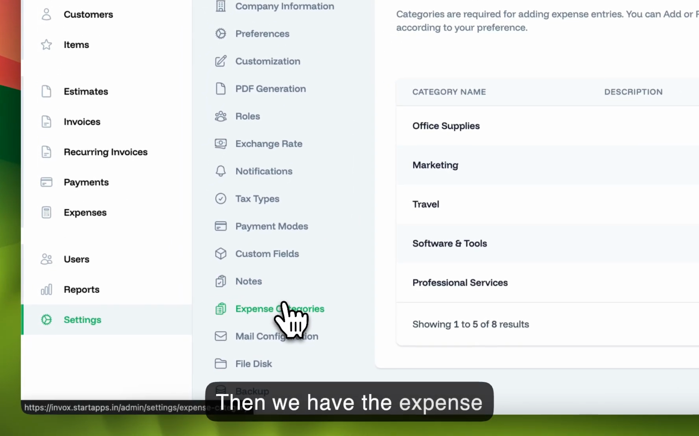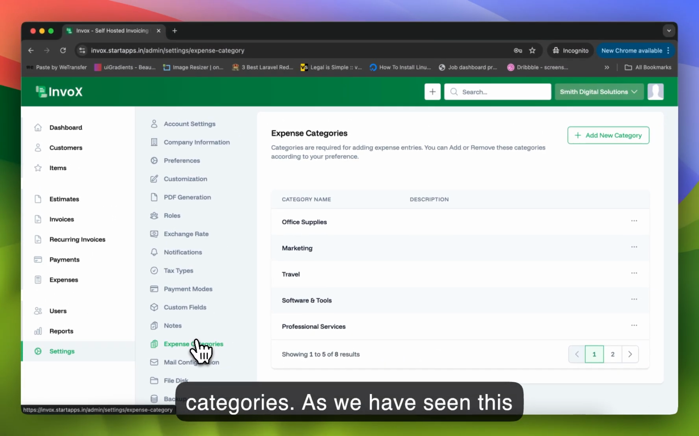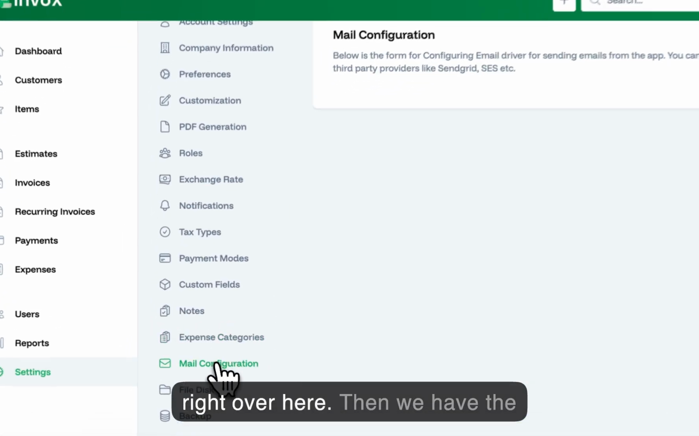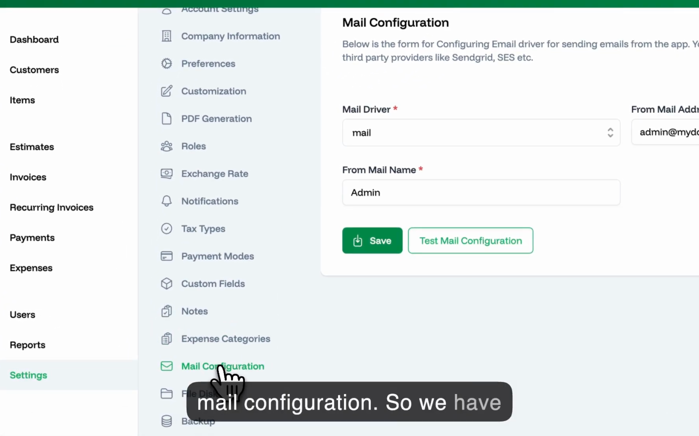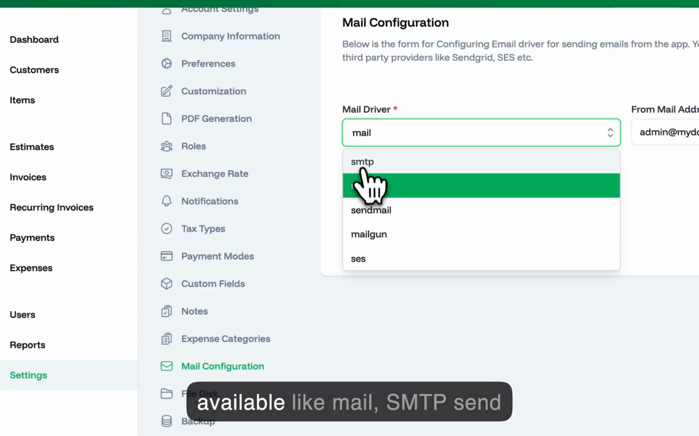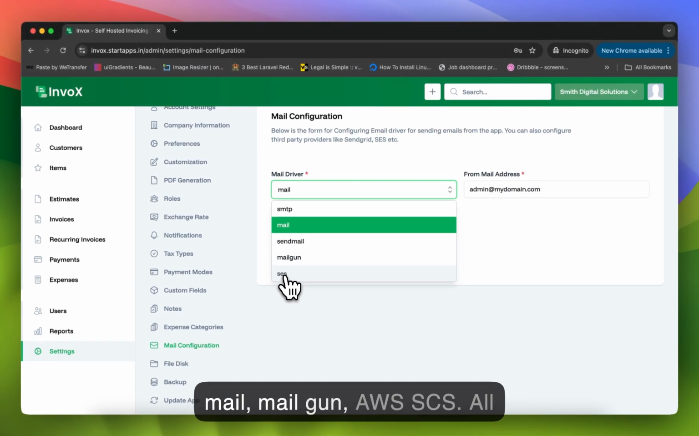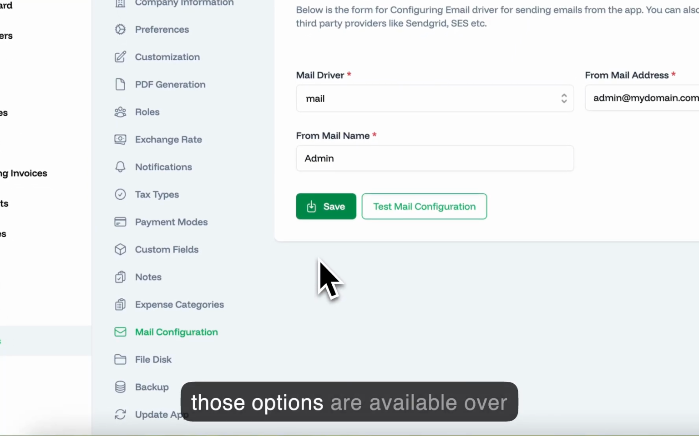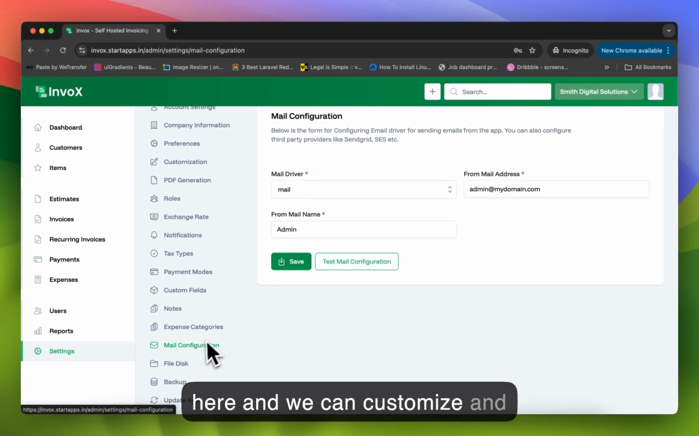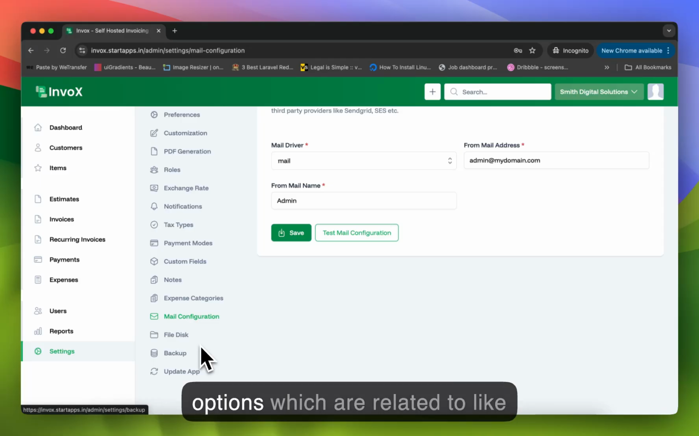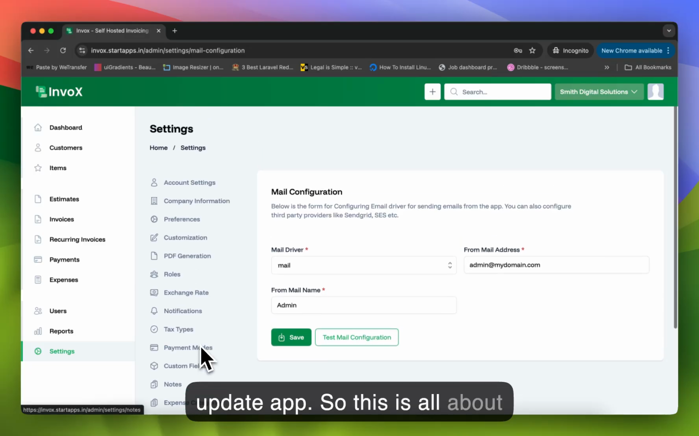Then we have the expense categories. As we have seen this before while exploring the expenses part, you can create different expense categories. It can be your office supplies, marketing, travel, any different type of expense categories you can create right over here. Then we have the mail configuration. So we have different mail configurations available like mail, SMTP, sendmail, Mailgun, AWS SES. All those options are available over here and we can customize and save it. Then we have a few other options which are related to the file disk, the backups and update app. So this is all about Invoice Shelf.